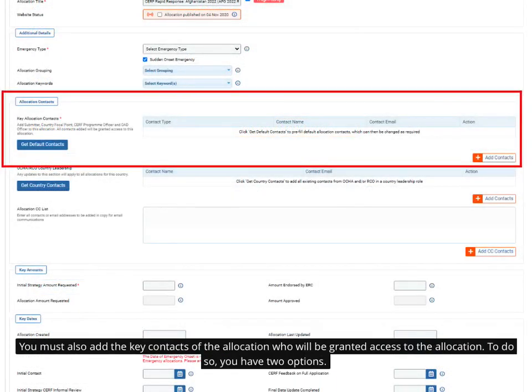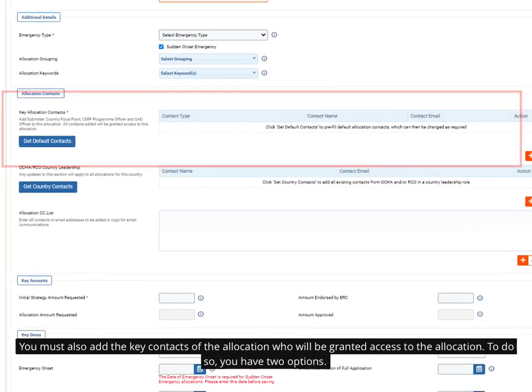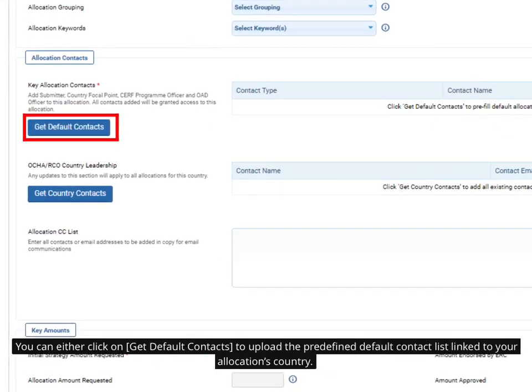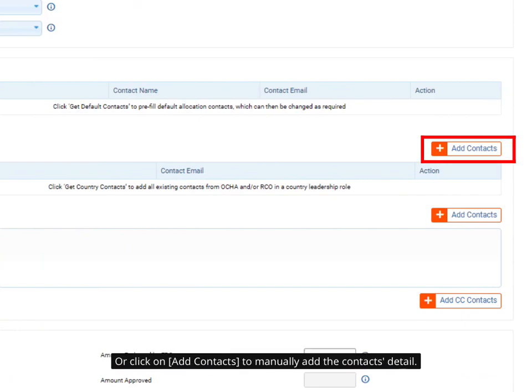You must also add the key contacts of the allocation who will be granted access to the allocation. To do so, you have two options. You can either click on Get Default Contacts to upload the predefined default contact list linked to your allocation's country, or click on Add Contacts to manually add the contact's detail.